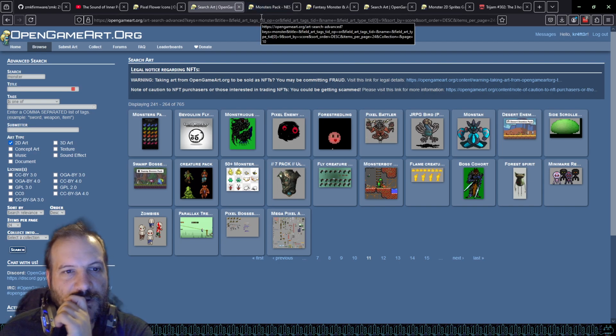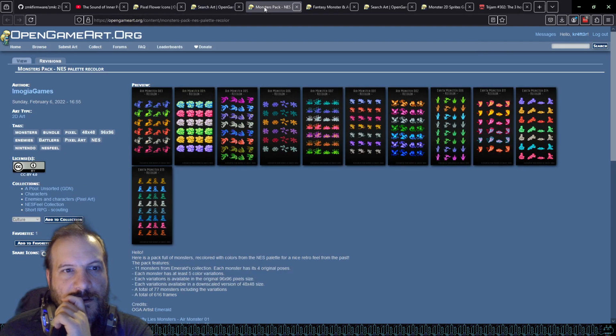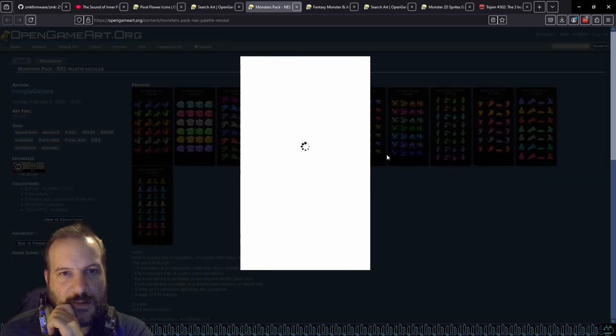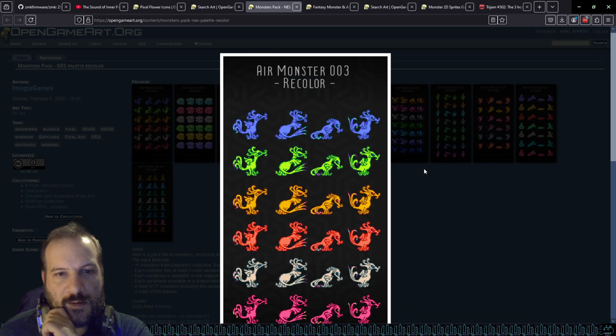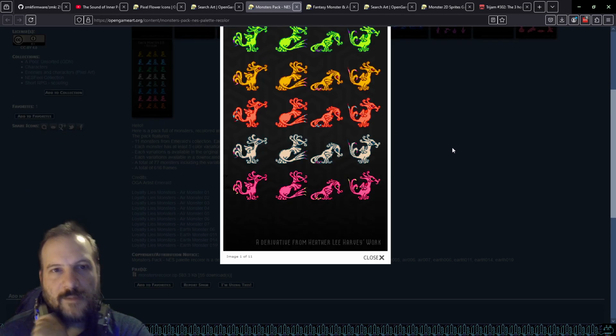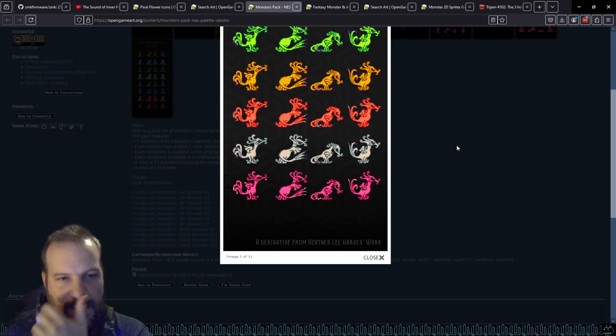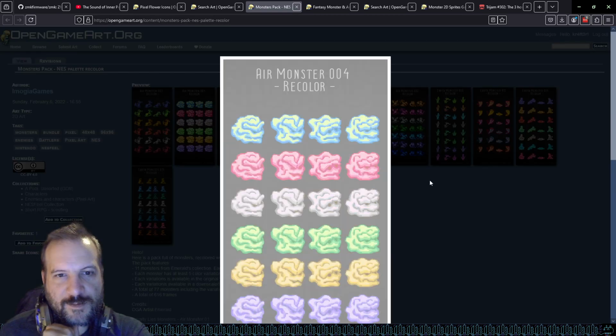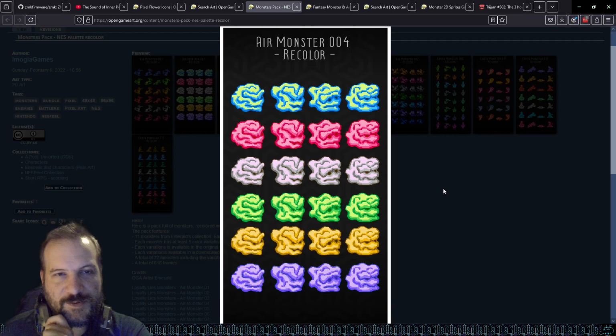What's this? Monster pack. It could be, it does look spiritual, demonic in a way that it could have something to do with this game.